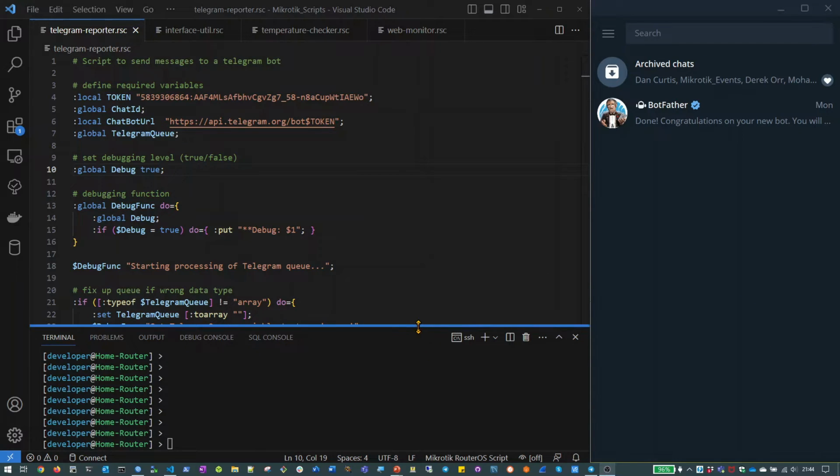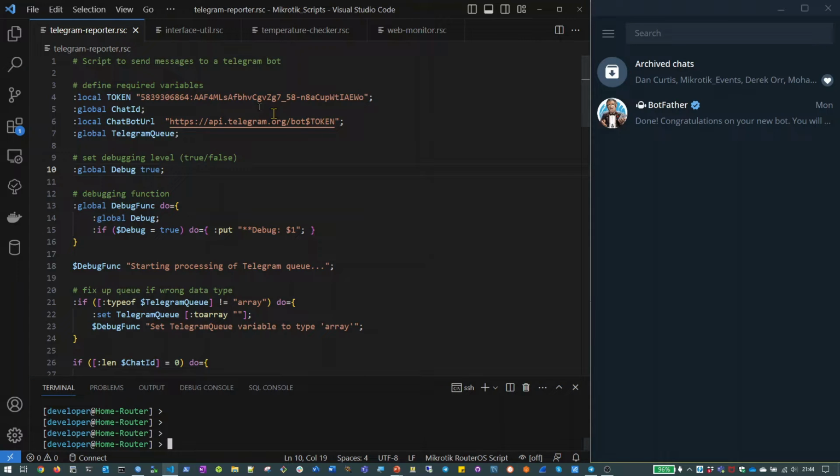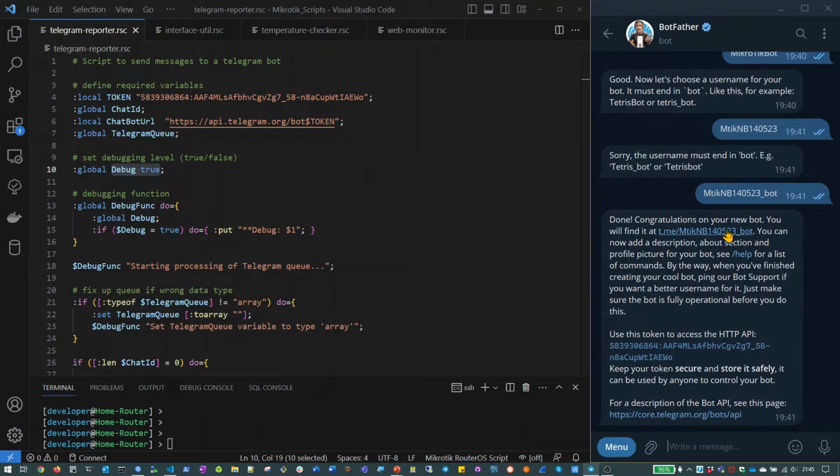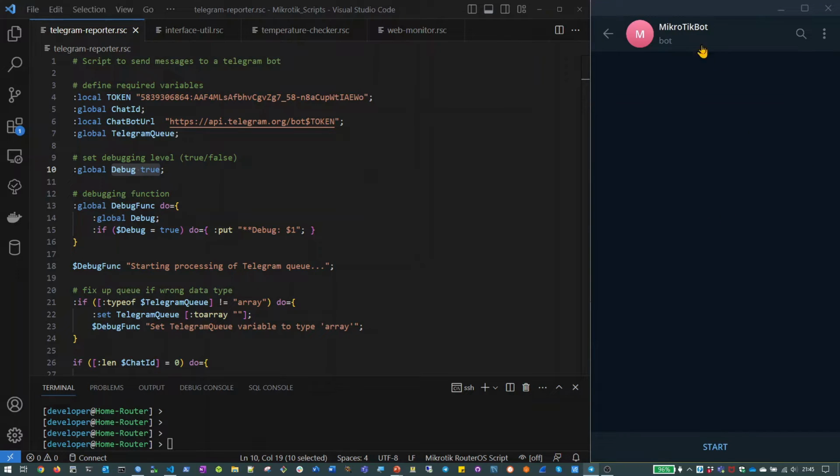So just to recap where we are, we've got the Telegram reporter script here on the left, and I've actually set debugging to true so we can see what's going on at each stage of the process as we're testing this. We've got the Telegram app on the right, and at the end of the previous video we created our bot. If I go back to this BotFather conversation, you can see there's the link that we can use to get back to our bot. So we'll click on that, and you can see we're now in a conversation with the MikroTik bot, and this is where we will see any messages that we get. I'm just going to hit start, so we start a conversation with the bot.